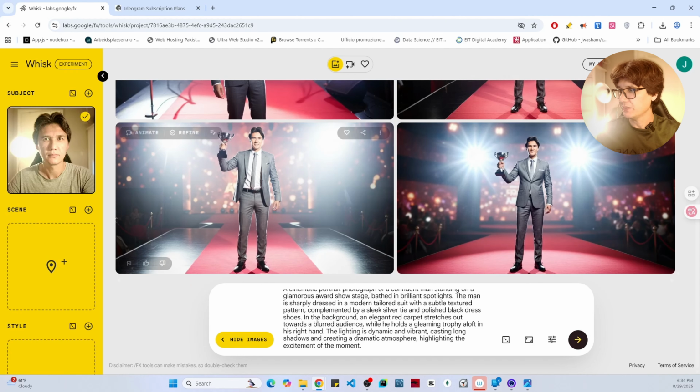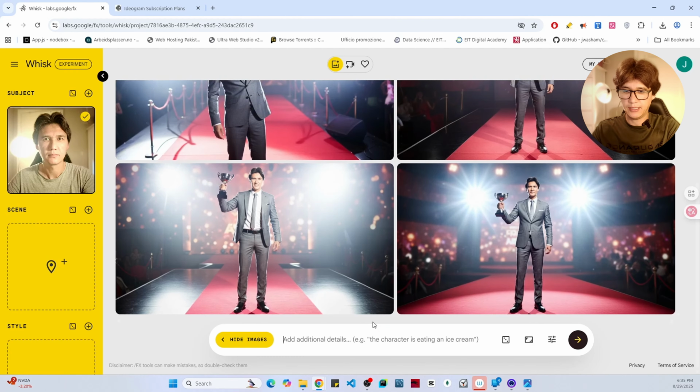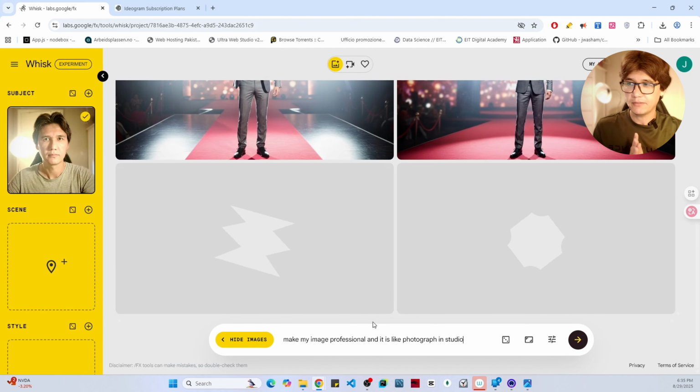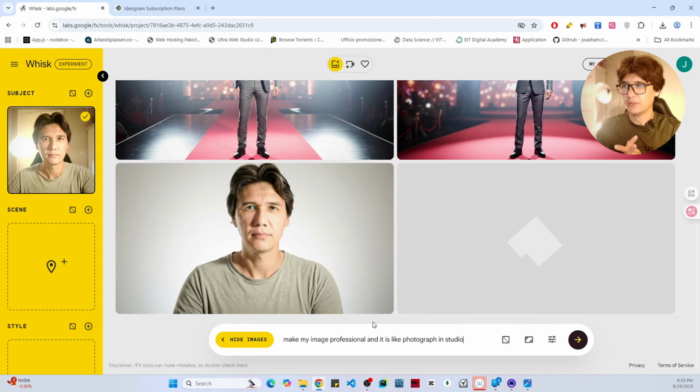But how about if I remove that one, and I say studio. Okay, I have given that prompt. Now we will see the main result of Whisk, and you will be surprised once again because it will give you some sort of information.